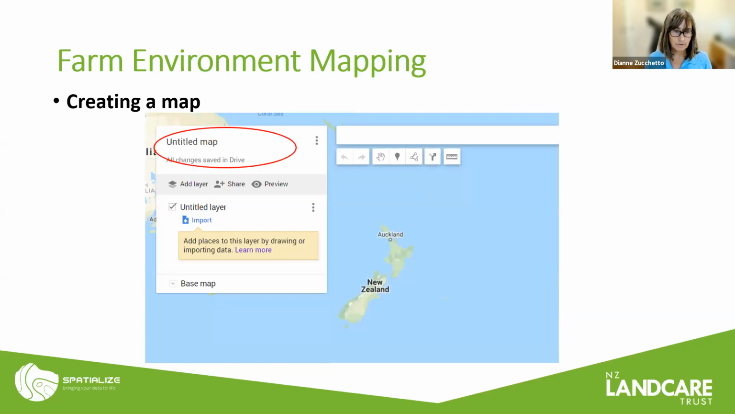So once you click on Create a New Map, you're presented with this map. You want to give your map a name and a description. So you click on Untitled Map, it comes up with a box which will let you give your map a name and a little box for the description.